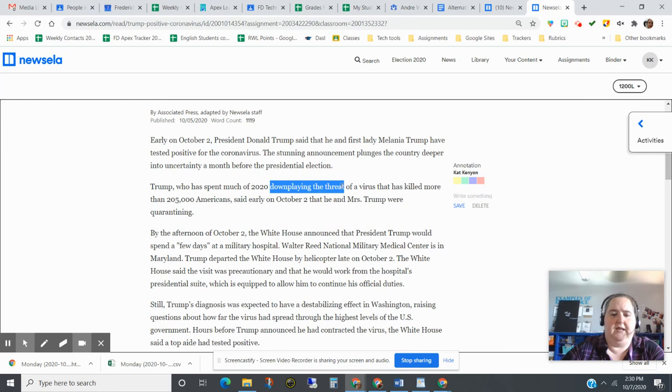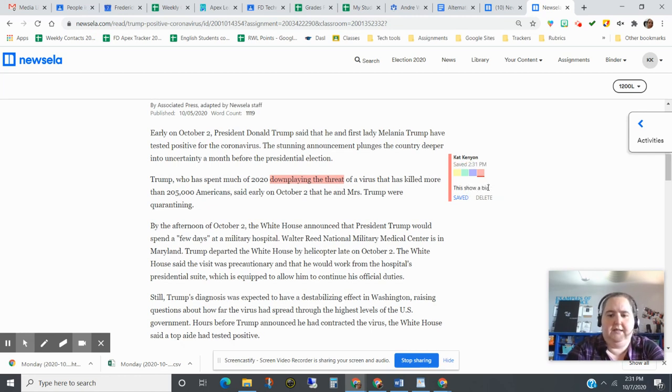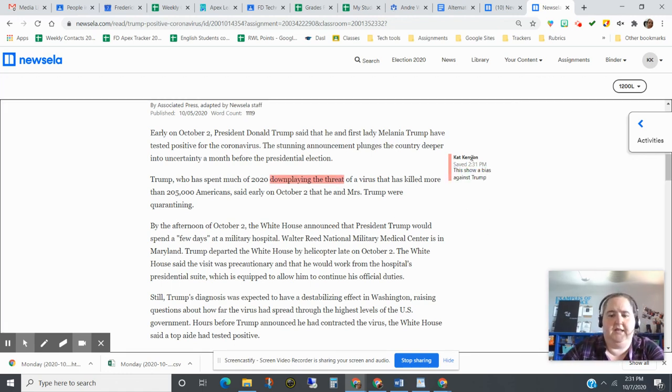As soon as I select it with my mouse, the annotation tool comes up, and I can choose a color, okay? Downplaying the threat shows very specific feelings about how Trump has behaved, because some people might not think he was downplaying it. So this shows a bias against Trump, okay? And it automatically saves, and I can see that. Just by you doing that, that would have earned you 2 points. 1 point for the highlighting and 1 point for the annotating.